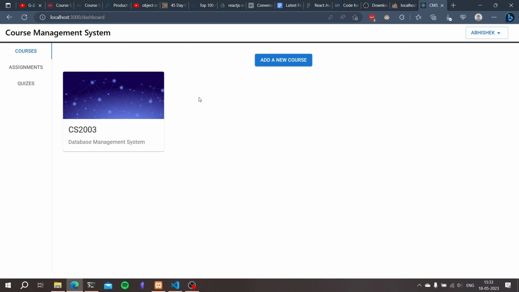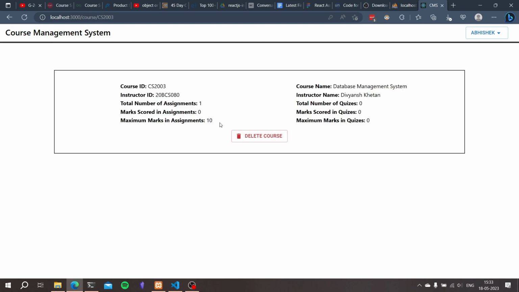All the available courses that we have enrolled into will be presented here, and we can click on the course to get information about that particular course. For example, the course ID, the instructor name, how many quizzes have been held in the course, the total number of assignments, and the marks scored in the assignments.